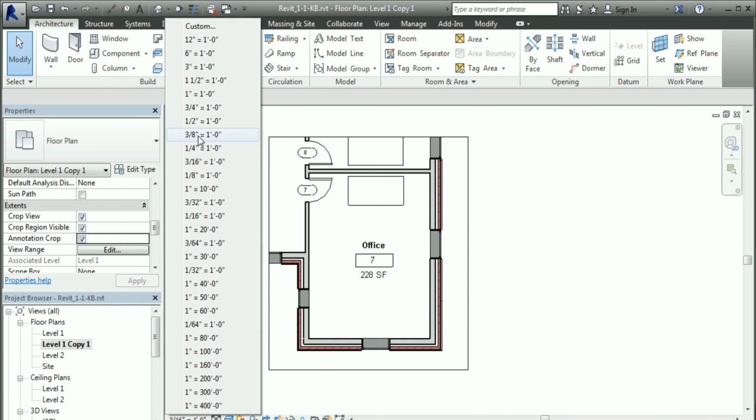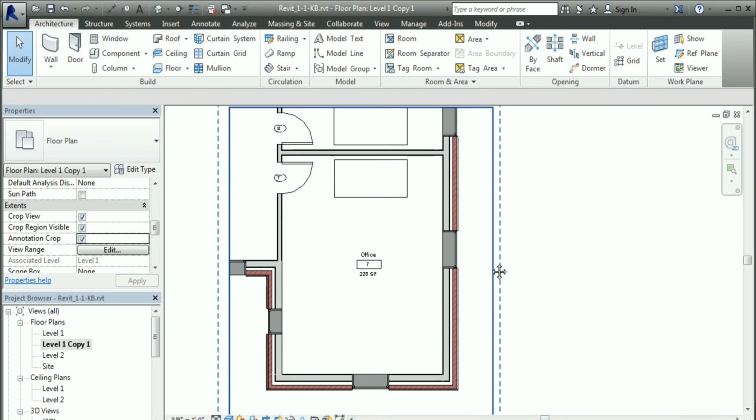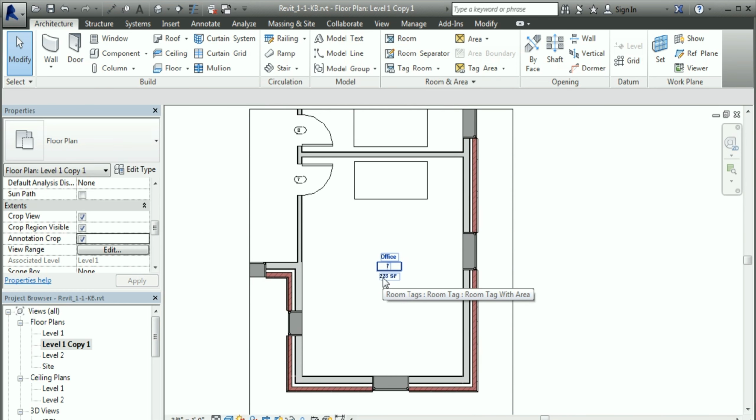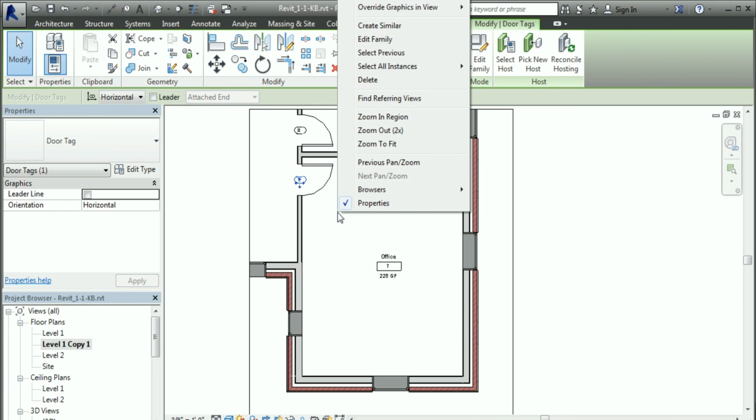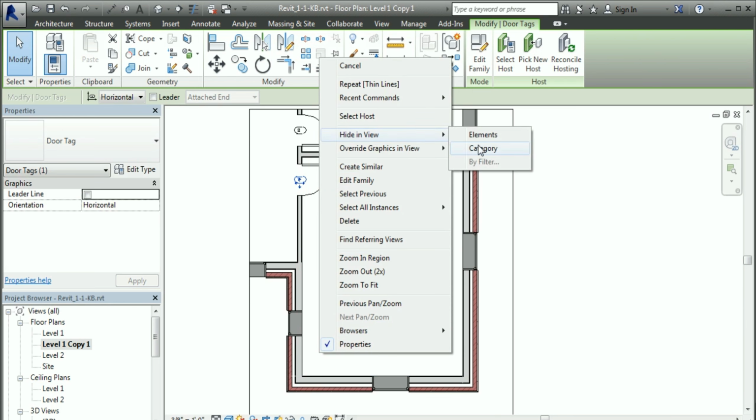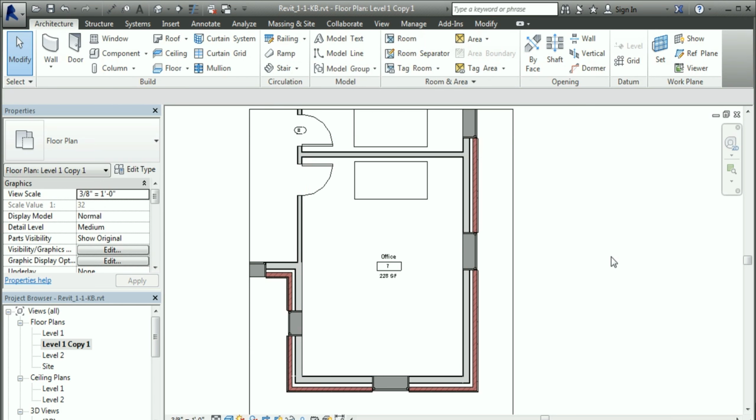And if I zoom in a little closer, that's going to reduce the size of the annotation elements. We can do an HL to switch this to a hidden line view, or SD to shade the view. And because we copied this view with detailing, all of these door tags were copied as well as the room tags. Now we can hide one or more elements of any category a number of different ways. If you pick one of the door tags here, and then choose right-click, Hide in View, Element, it's going to hide that one door tag, but the other one is still visible.